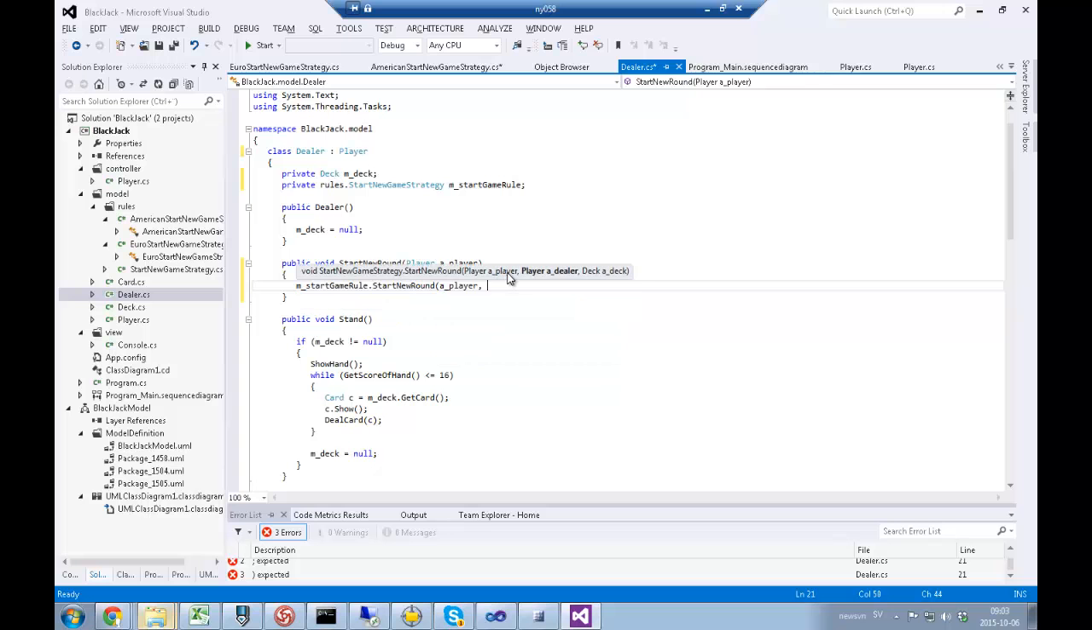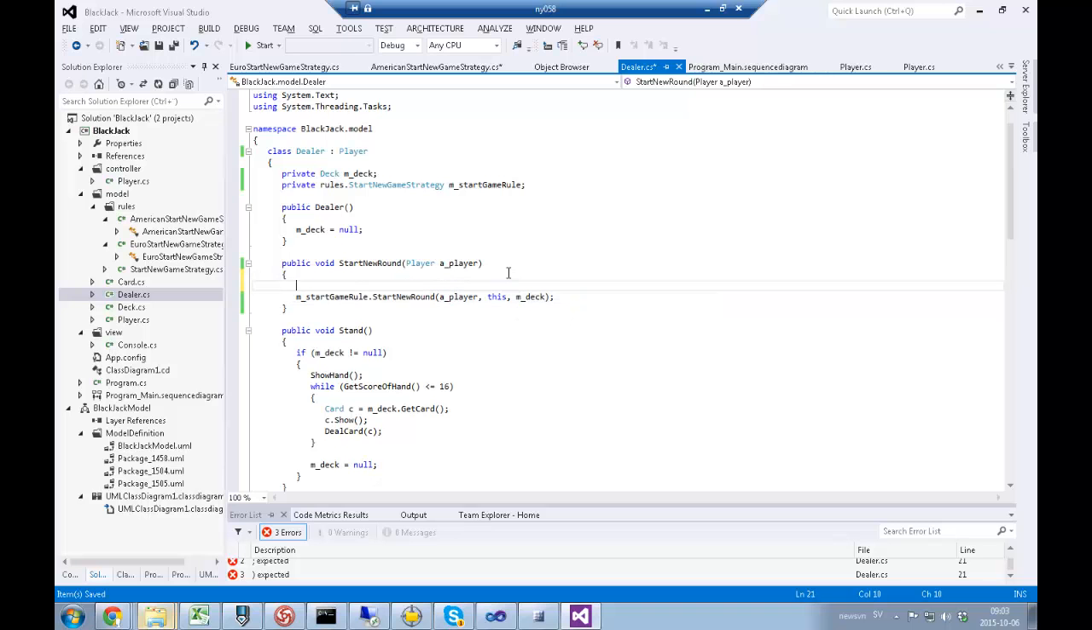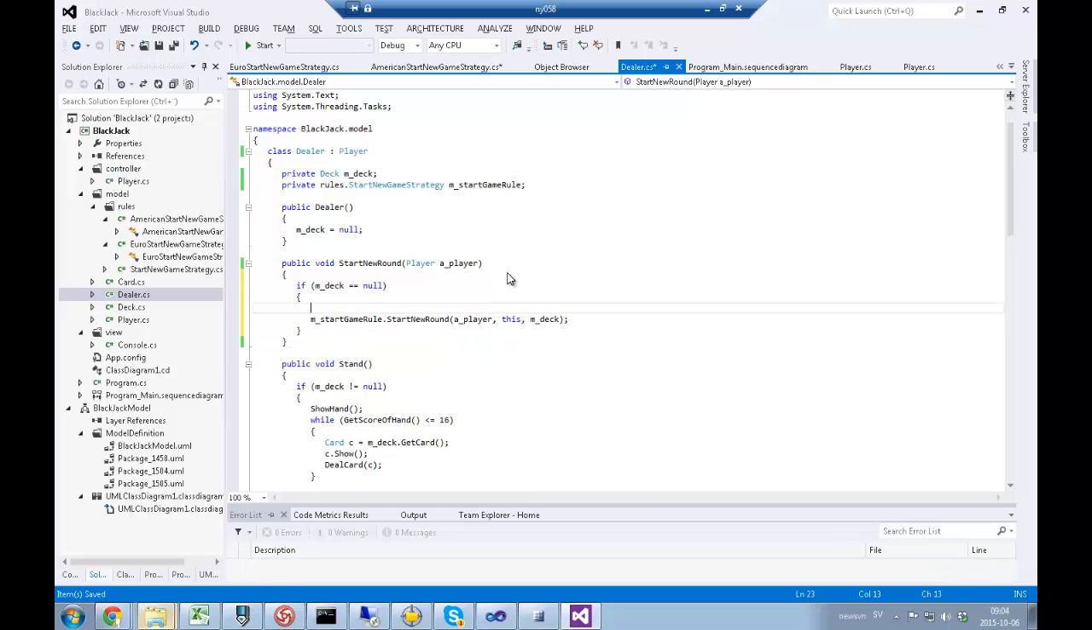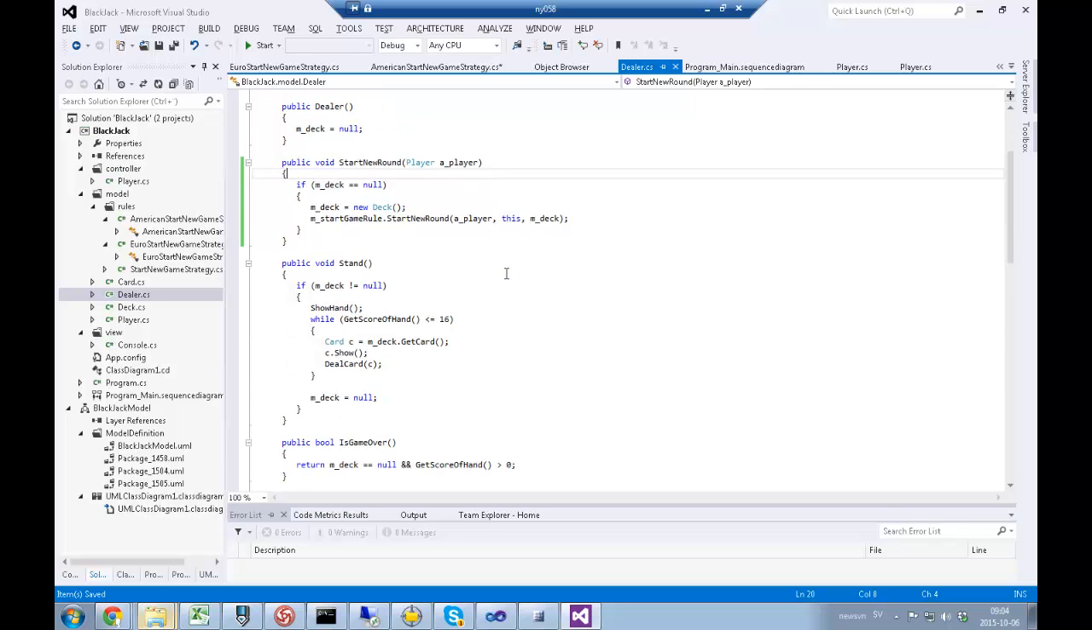A player, this, and deck. I also think we need to use something like this. You should only be able to start a new game when you are not playing. So something like this.